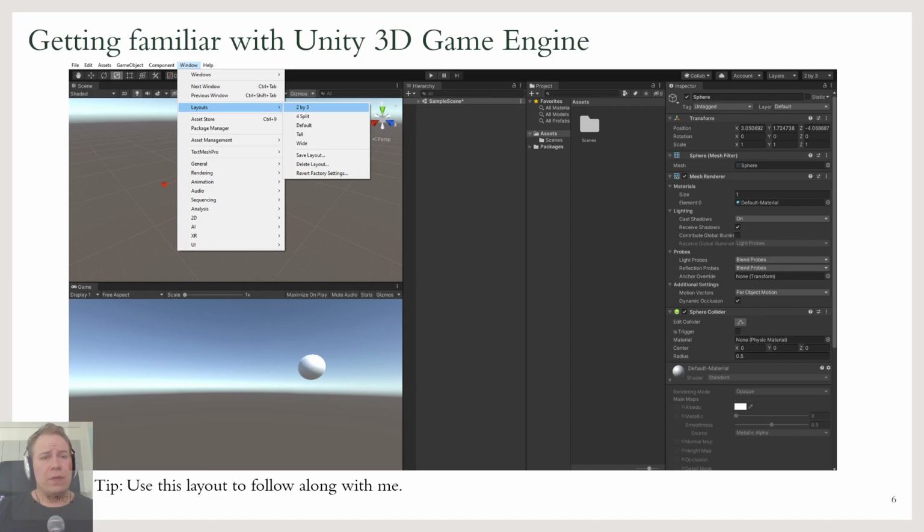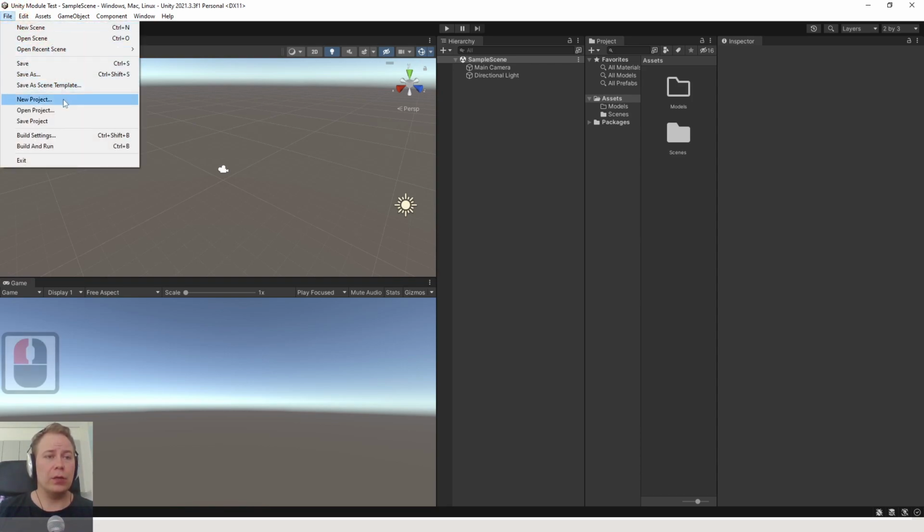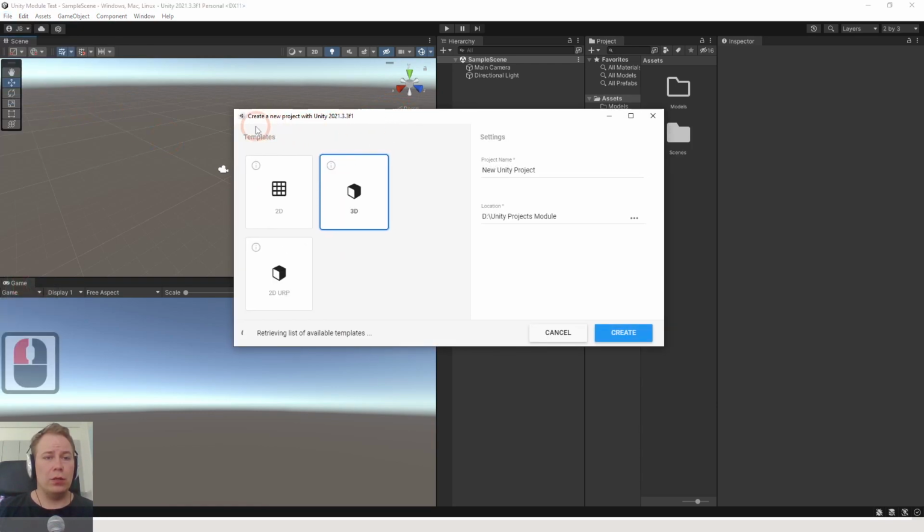Okay, so getting familiar with the Unity 3D game engine, let's set up your project a little bit and open up your Unity game engine. So first, when you are creating your project, you should see this. Actually, if I go to File and go to New Project, you should see this create a new project screen when you add a new project in your Unity, sorry.